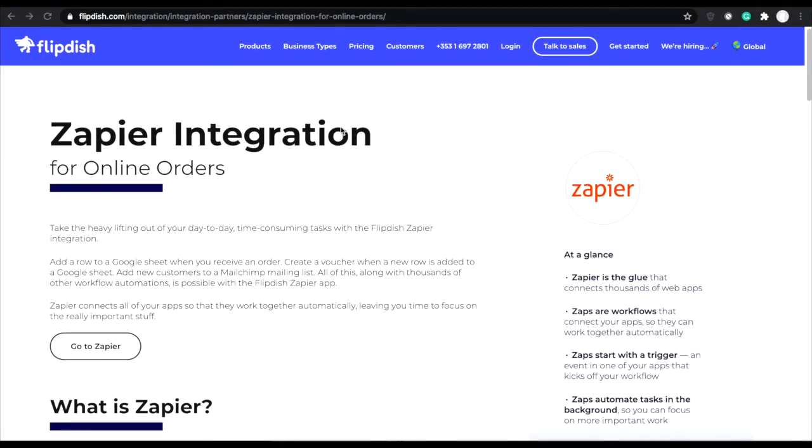Let's take a look at how we can take the heavy lifting out of your day-to-day time-consuming tasks with the Flipdish Zapier integration. You're going to be able to automate simple things like adding a row to a Google Sheet when you receive an order, creating a voucher when a new row is added to a Google Sheet, add a new customer to MailChimp, along with thousands of other workflow automations that are now possible with the Flipdish Zapier app.